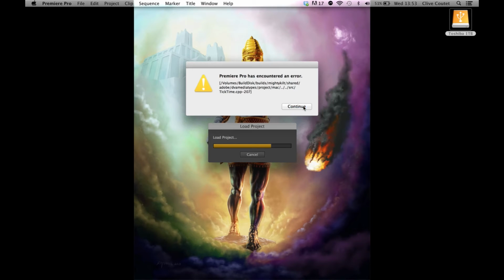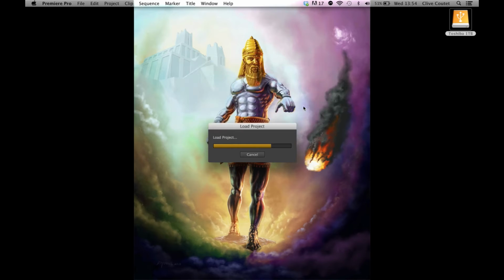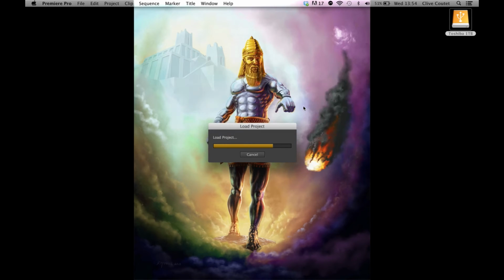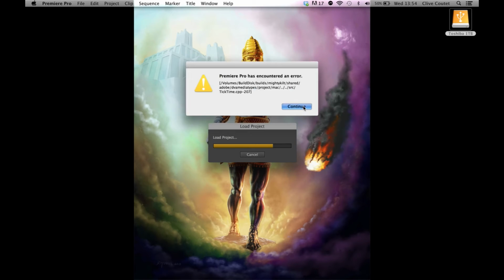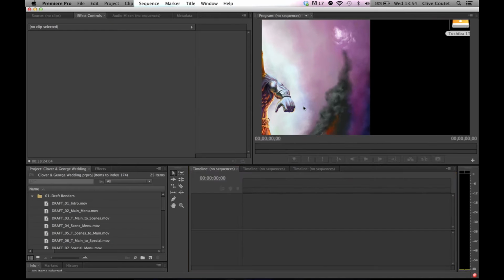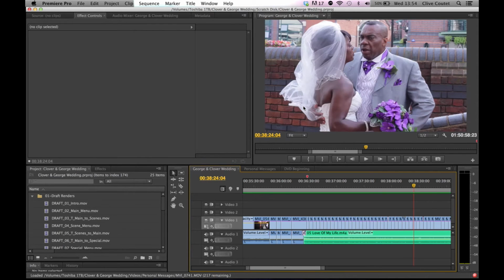I estimate that you have to click continue probably about 75 to 100 times, but this is the only way I've managed to fix this error. Otherwise, removing the warp stabilizer effect. And as you can see now, it's disappeared, and the project will continue to load, and we're in. There we go, we're in.